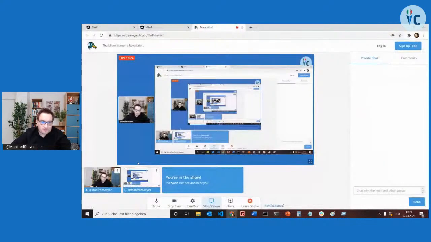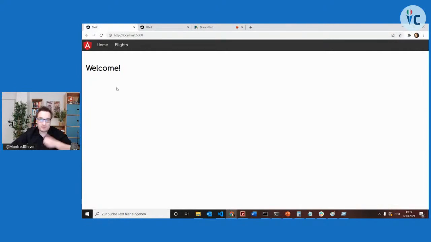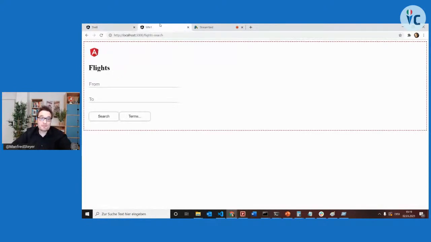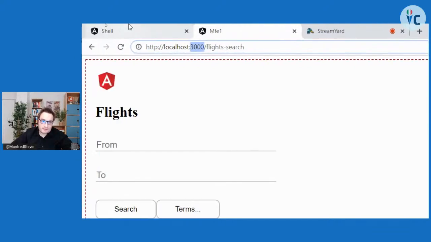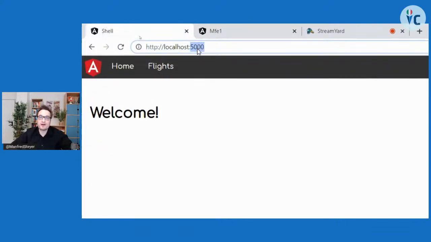So in this simple demonstration, I have a shell. This is my first application. And I have a micro frontend. This is my second application. As you see here, the micro frontend runs on localhost 3000, and the shell itself runs on localhost 5000. This is not a prerequisite. You don't have to have different origins, different servers, different ports. But I'm using it here because it proves that we are talking about two separately compiled, two separately deployed applications.